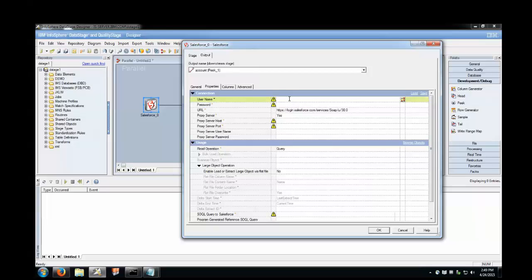Here's our connectivity pieces, our user ID, and your password. The password is your normal Salesforce login with a token, which is the token that the API uses. That can be requested by the Salesforce administrator in your organization. I'm not using proxy. If I was, you'd fill those out respectively.